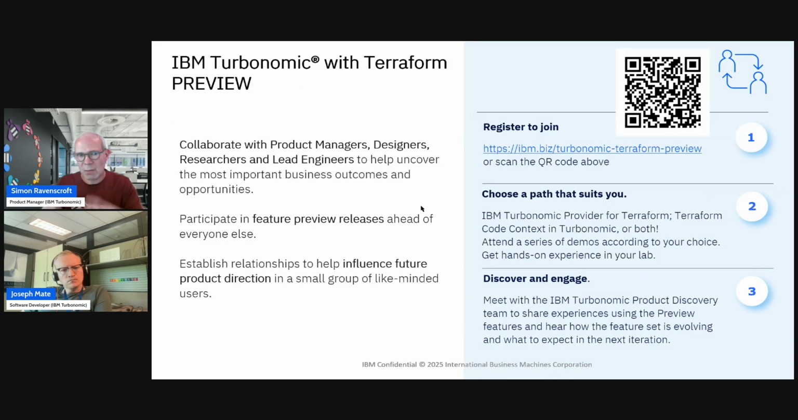So this is currently in preview. We're in public preview right now. The Turbonomic Provider for Terraform will be going GA very, very soon. It's pretty much GA already, to be honest. It's up on the registry there. The GitHub integration is in public preview right now.